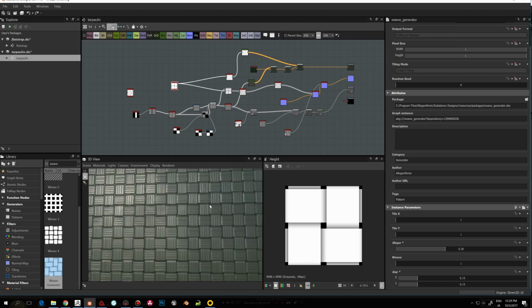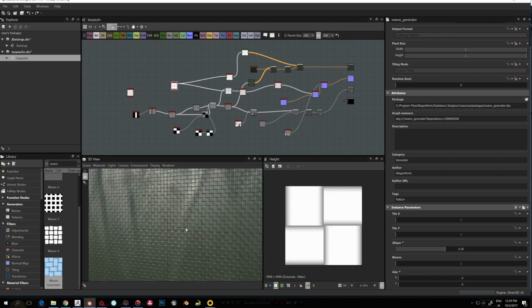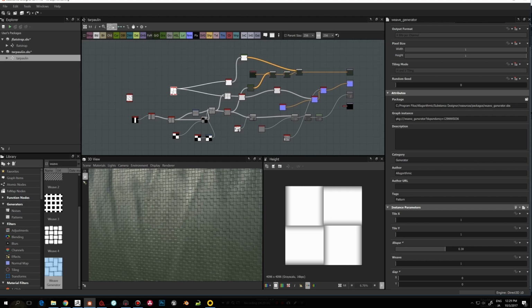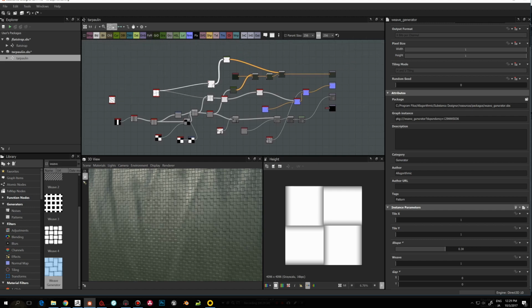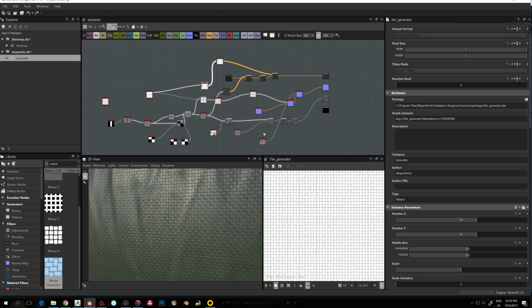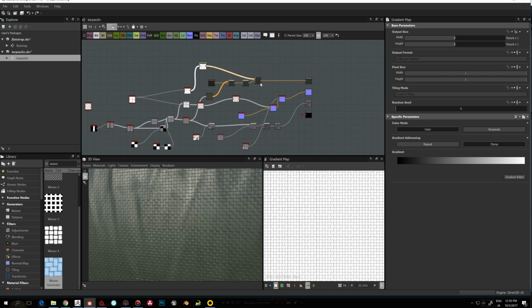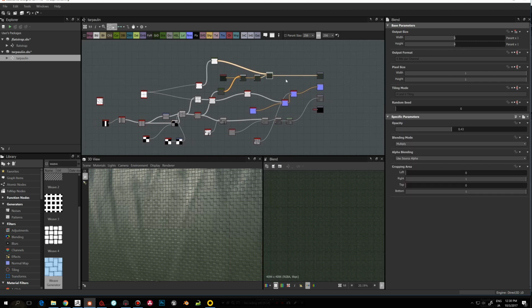But in my case, we are creating a tarp, and I noticed that the tarp looks more realistic in this way. So I did that, and then I just used some tile generator to give it this sort of tiling, and used gradient map to turn that into the color, and then I blended in some stuff in here. But let's get to this guy here.